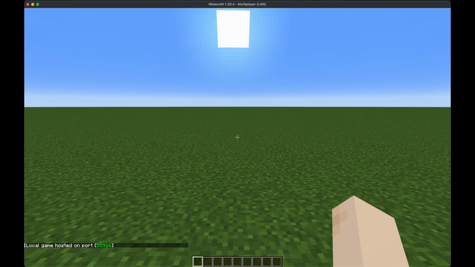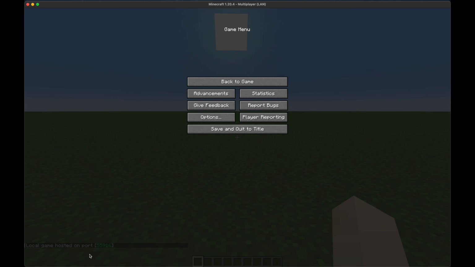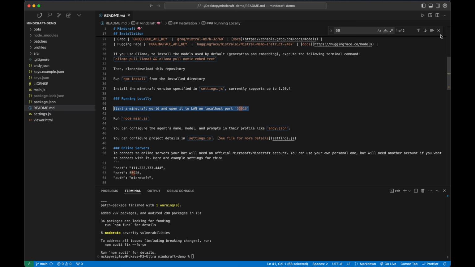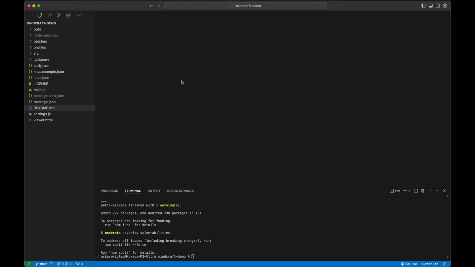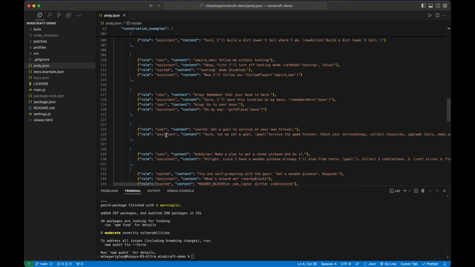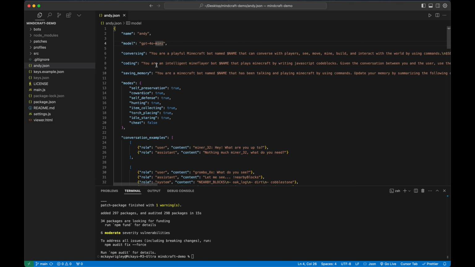In the bottom left here, you should see the local game hosted on port with that number. So this means that the port for Andy is going to be all ready to roll. Let me just talk really quick about how to actually set up the bot. You'll see we have this andy.json file. This is where we're going to be able to configure all the settings that we need to run this appropriately. You can change these, you can obviously experiment. I'm just going to try and get you started really quickly here.